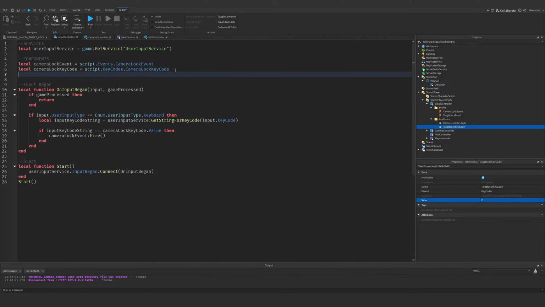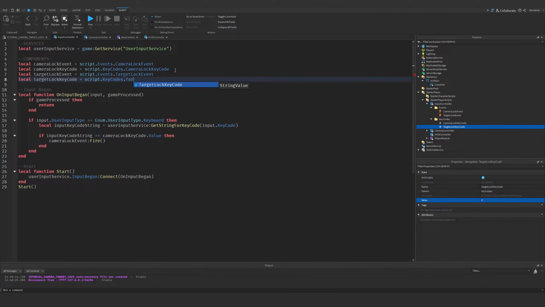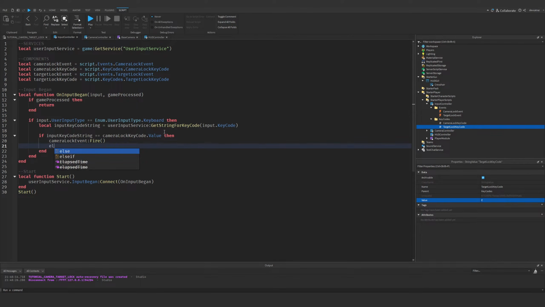Let's now get references to that key code and event inside the input controller. And in the input began function, we'll add an else if statement and check if the key pressed was the target lock key, and if it is, just fire the target lock event.